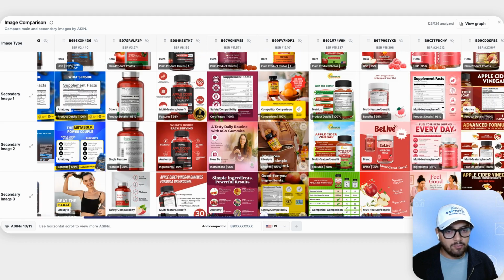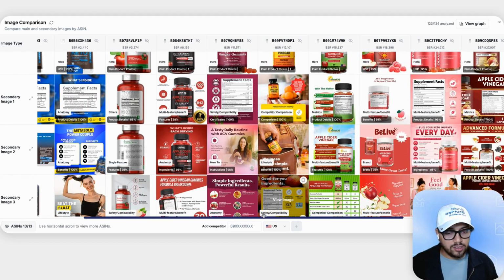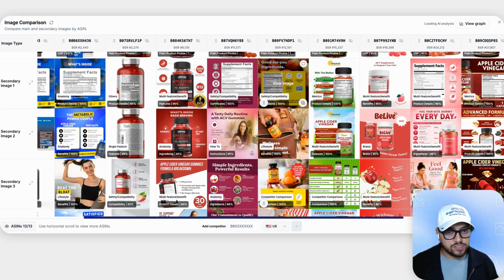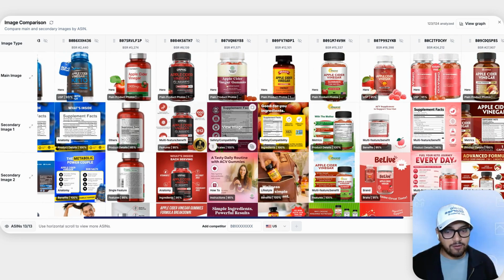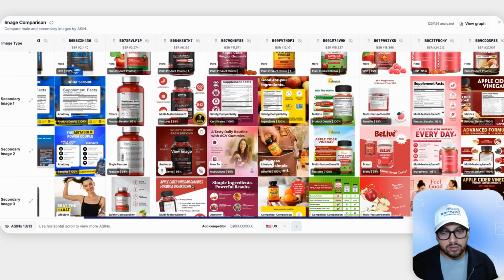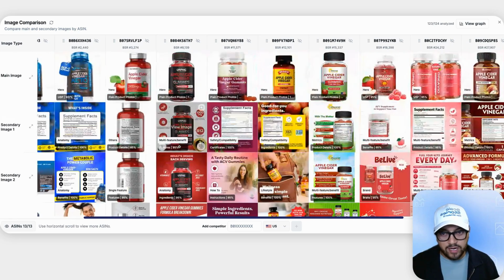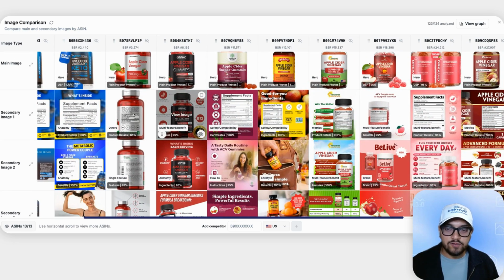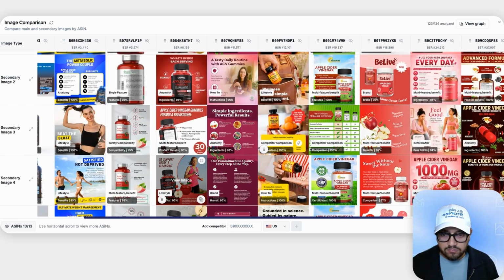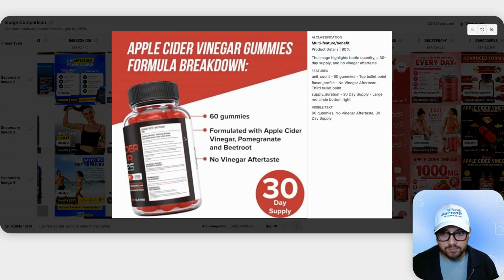So what I'm going to do is move this image to this position. Now I have all supplement facts images in one row. Does this brand have supplement facts? This brand does not have a supplement facts image, which is pretty much okay. No, this is their supplement facts image, but it's very hard to read.